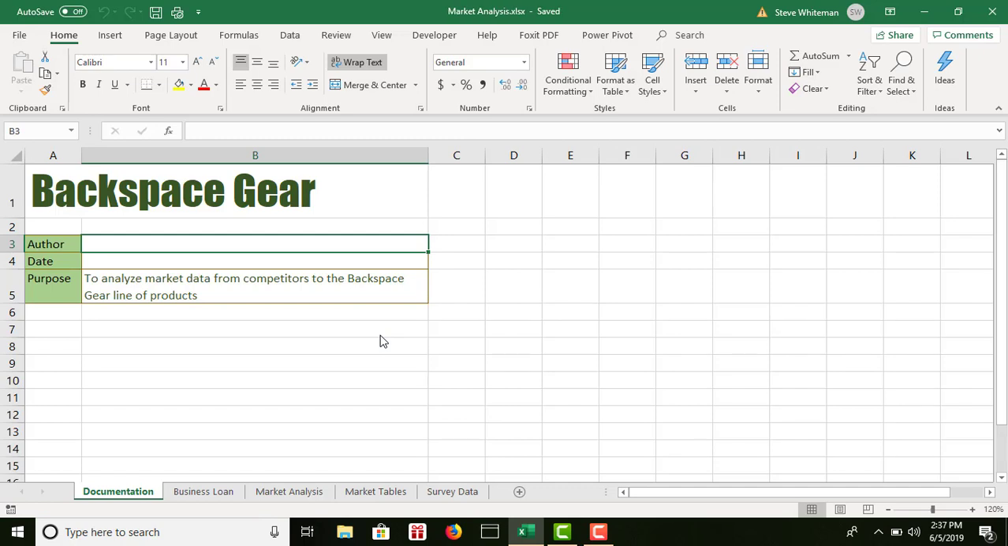Step 2. In the documentation worksheet, enter your name in cell B3 and the date in cell B4. So I'll click in B3, and of course I'm typing my name. You would be typing your own name. The date for this recording is 06/05/2019. And that's it for step number 2.